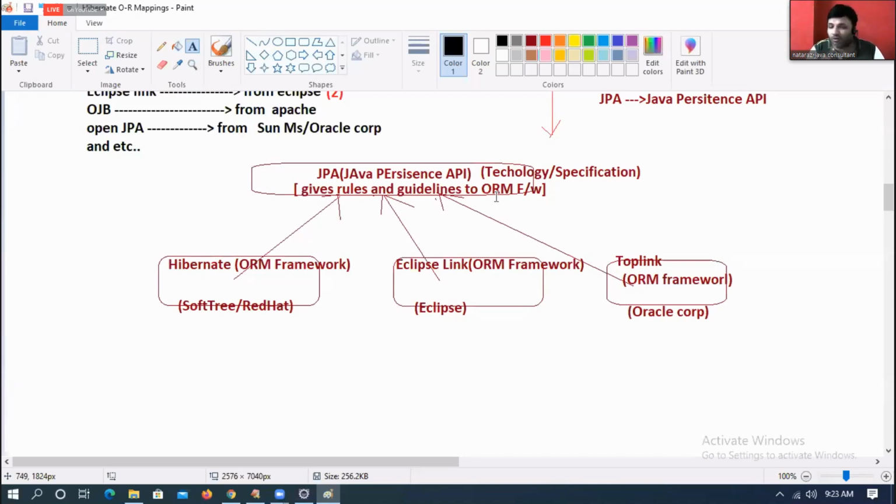Saying that all ORM framework software happened from now onwards. So every ORM framework should follow the rules and guidelines that are there in the JPA specification. And that's why, while creating the JPA specification, they kept only those rules and guidelines which are maximum there in Hibernate. Why? Because they were inspired by Hibernate and they prepared JPA.